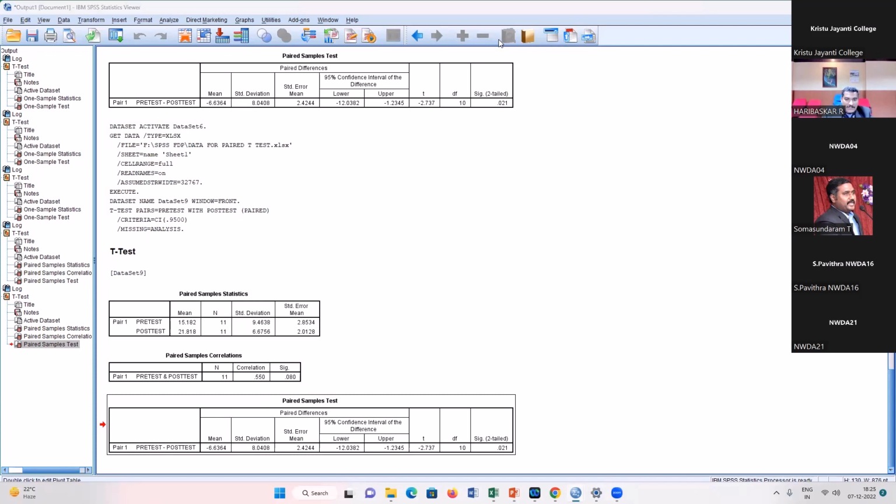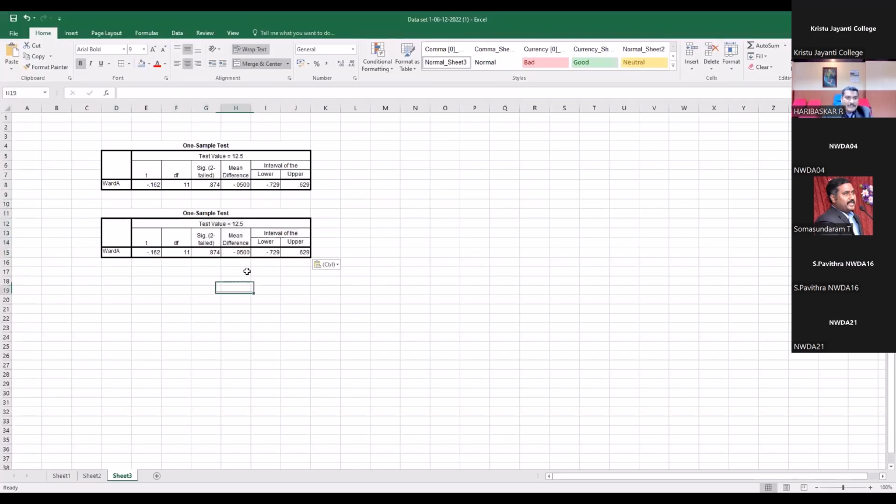I'll share the Excel sheet where I have copied this output. So here, these two we have taken from the system.